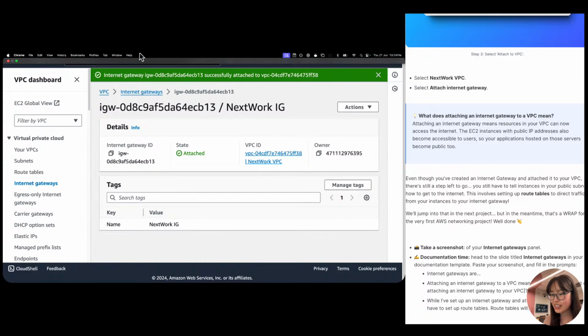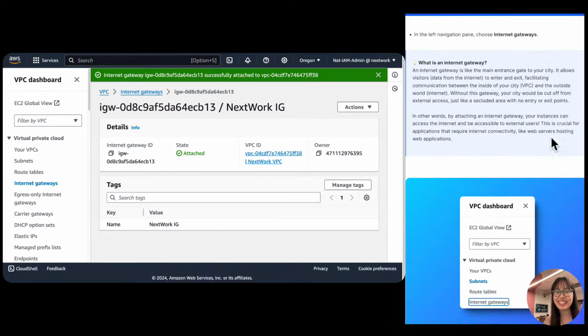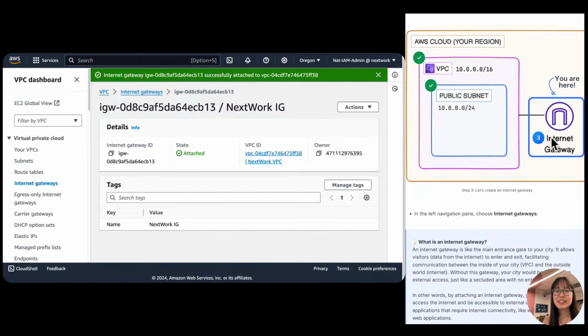And what does attaching an internet gateway to a VPC actually mean? Attaching an internet gateway means the resources in your VPC can now access the internet. You can think of it like this. I'm going to scroll back up to our diagram. What we created just now was a VPC, right? That was the very first step. And then just now we created an internet gateway. We created this purple thing.